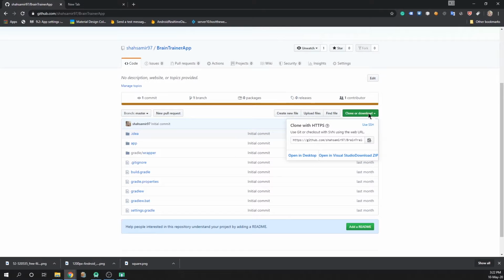Most people actually download the zip file and manually open the project from Android Studio. So it's a pretty much outdated way to do it. Android Studio gives us a simple and easy way to clone projects from GitHub.